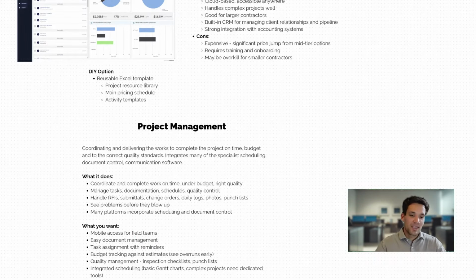Project management software is more or less the overarching software. So as we go further through this, I'll also talk about scheduling and document control software, but the best project management softwares allow you to create schedules and allow you to do all the document control and storage functions.